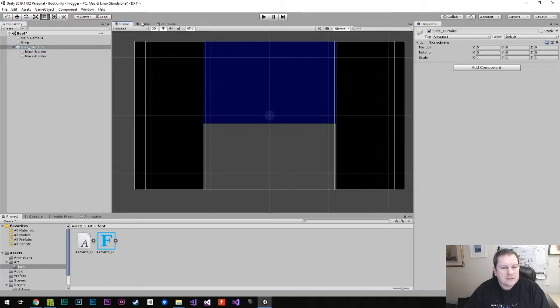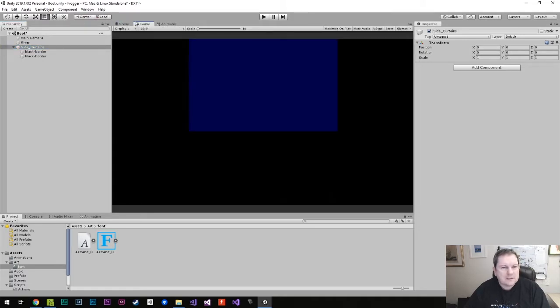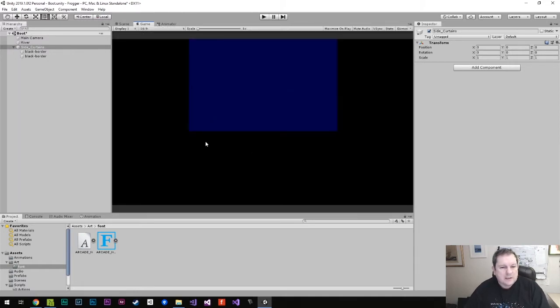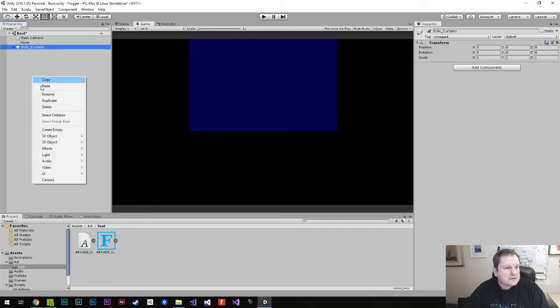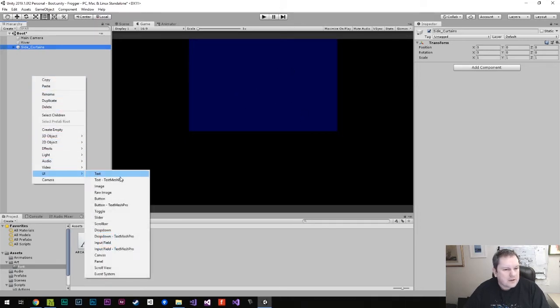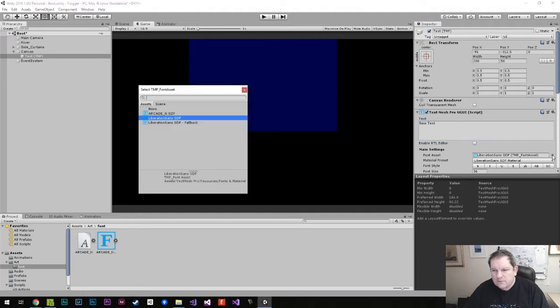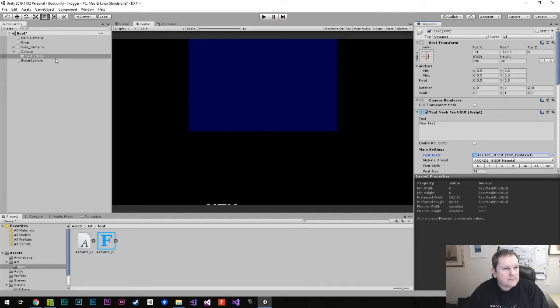So if I go to the scene, that's what we have in the scene, and this is what we have in real life. So you can see that this down here is just the background color, and this is our side curtains here. So I need to create all the zeros that go in here. So I'm going to do Create UI, TextMeshPro, and this is going to be all zeros. The font is going to be arcade.